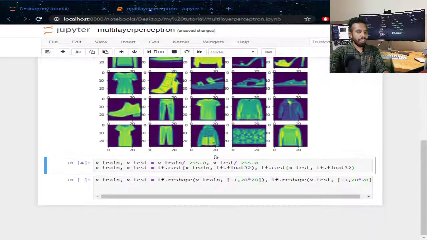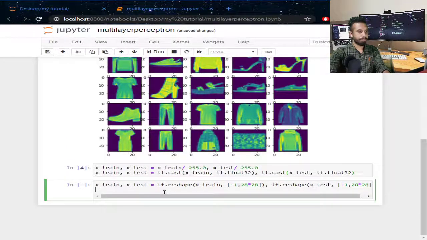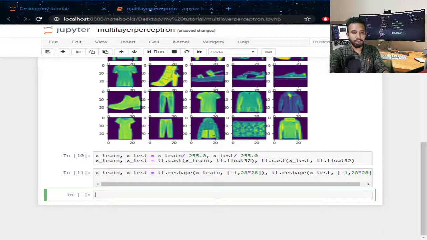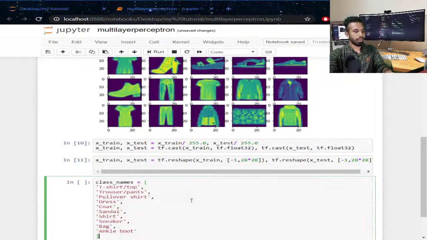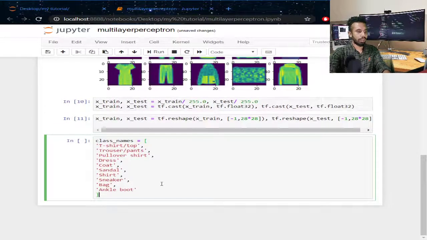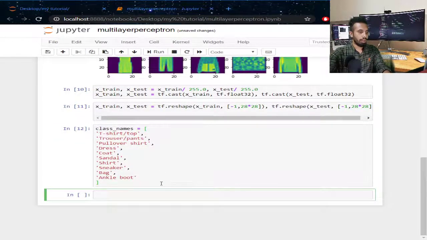Now I will be making a multi-layer model, so just compile this line and also this line. Okay, done. Now I want to write the class name of each of the images, so the class labels. Just run this line of code.